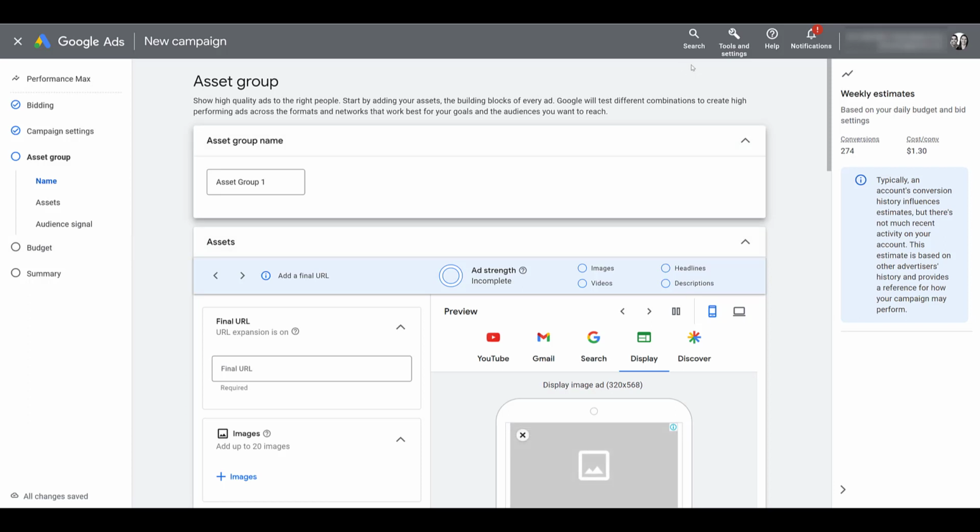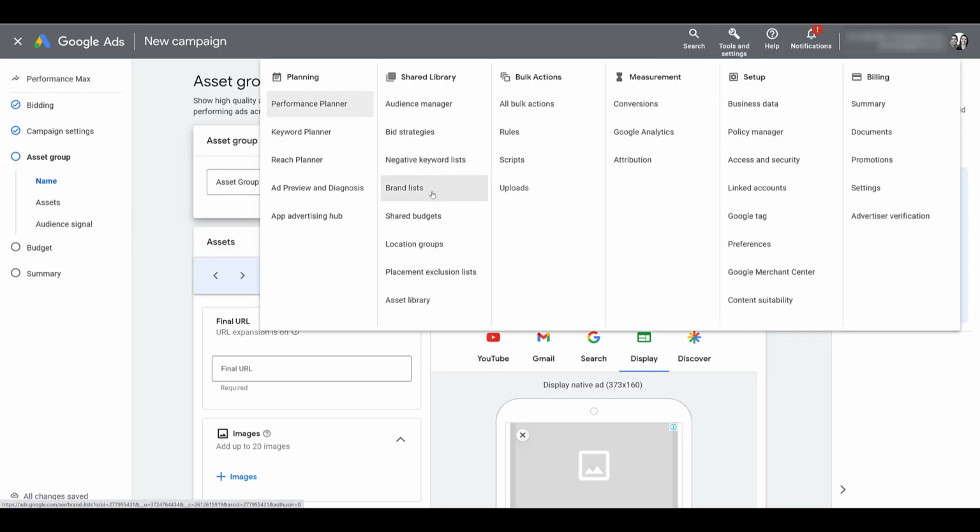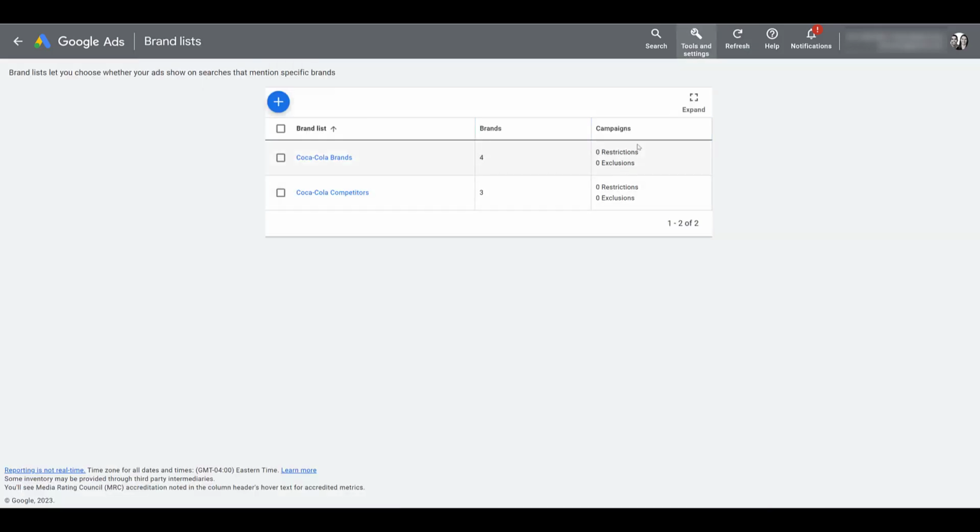If I head back up to tools and settings one more time, let's head back into brand lists. I had a feeling that was going to happen because I never saved the campaigns. They're not even in a draft. They're all discarded. But the brands list was used in the search campaign. So that would show up with one restriction. The competitors list was used in Performance Max. So that would show up as a one for exclusions if I would have saved it.